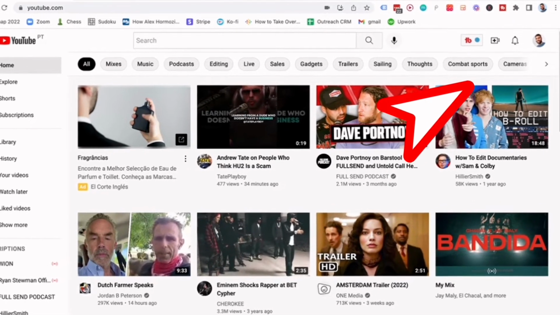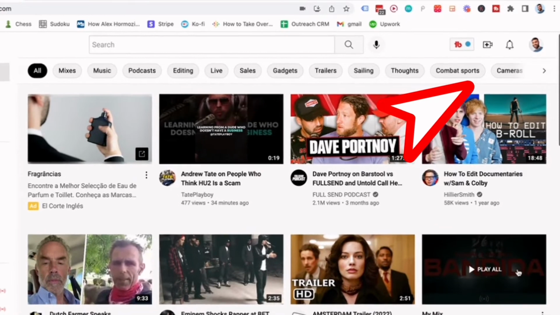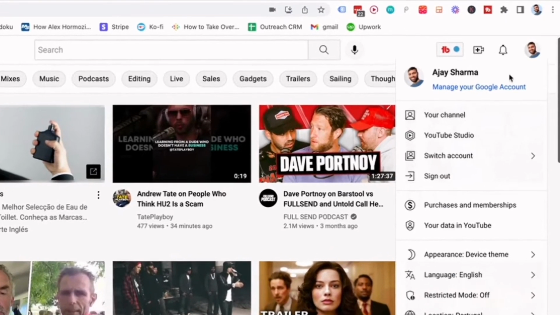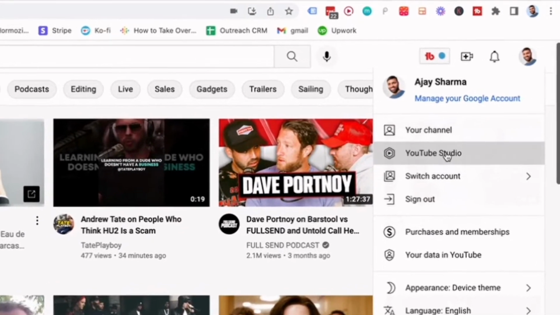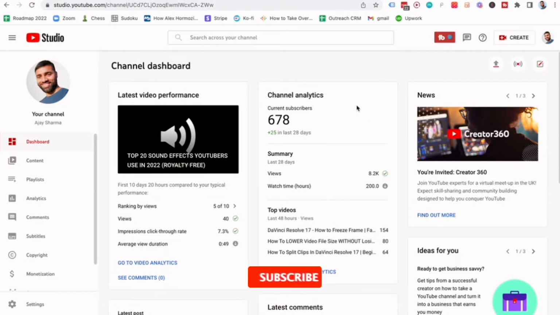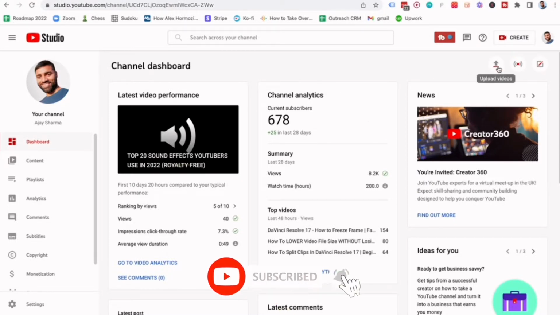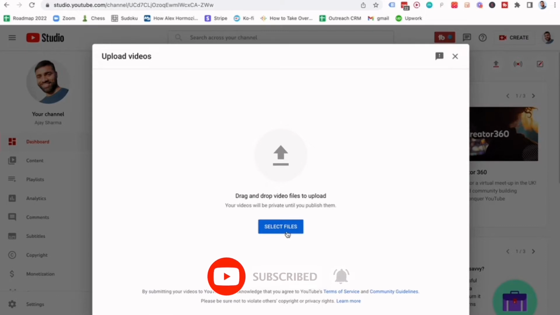To add tags to your YouTube video, all you need to do is go to your channel at the top right, click on the profile pic, and then head down to YouTube Studio. Now, inside of YouTube Studio, click on the upload videos button and then select the file that you want to upload.